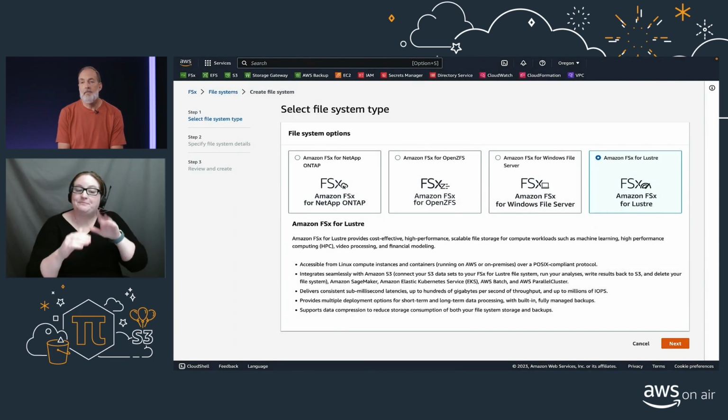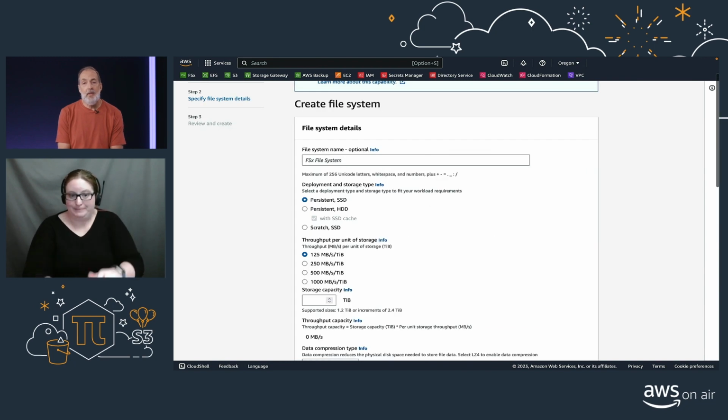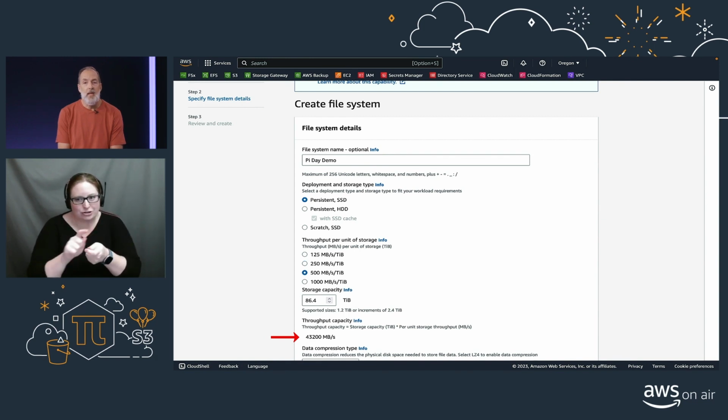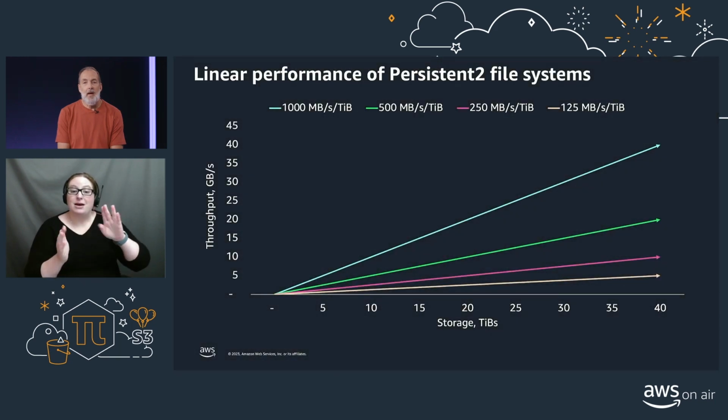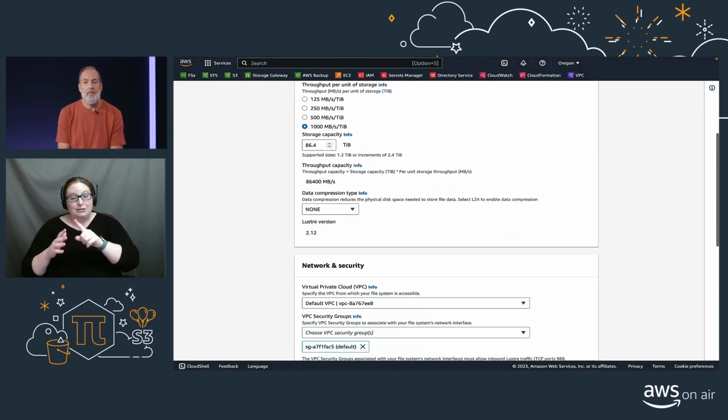Today with my file system, I'm going to give it a name called Pi Day Demo, of course, and it is a persistent SSD file system. It will have an 86.4 terabyte storage capacity. If you look at the throughput capacity at the bottom, you'll see it change as I select the different throughput per unit of storage options. I'll be creating a 1,000 megabyte per second per terabyte file system today. Lustre grows linearly, so as you add additional storage capacity, the throughput also grows linearly.